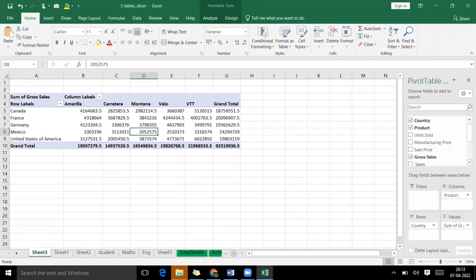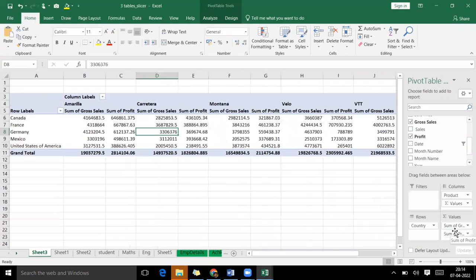And once you are done, as I said, I need to have a date column in that. I can go with multiple fields. I can have a profit also along with this. Okay, so I'm going to get how much sales occurred, how much profit occurred. Now for this, I wanted a timeline.